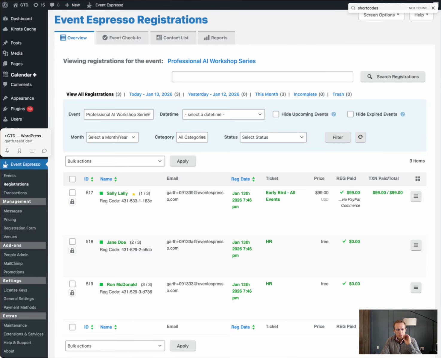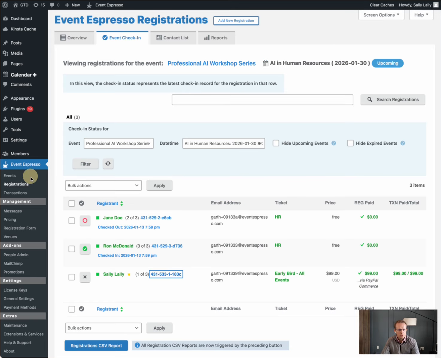So when your attendees are registered, you can go to the registrations and event check-in tab. If you filter the list for the specific event that you want to check in or track attendance to and the date times, it'll give you some actions in order to check in or check out attendees. Okay, so in this example, there are these buttons here that allow you to click to change the status of an attendee.